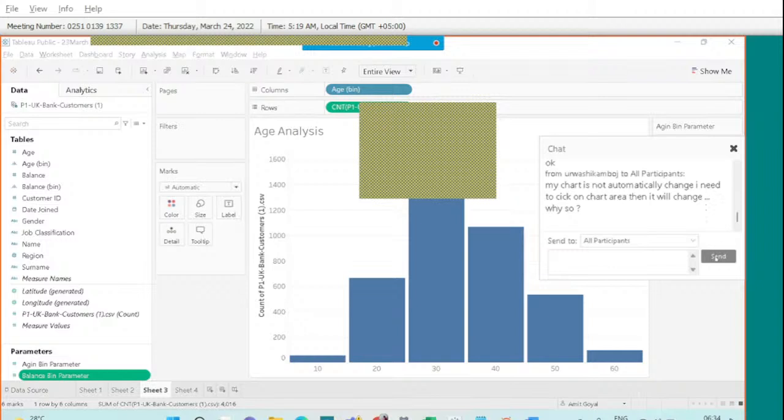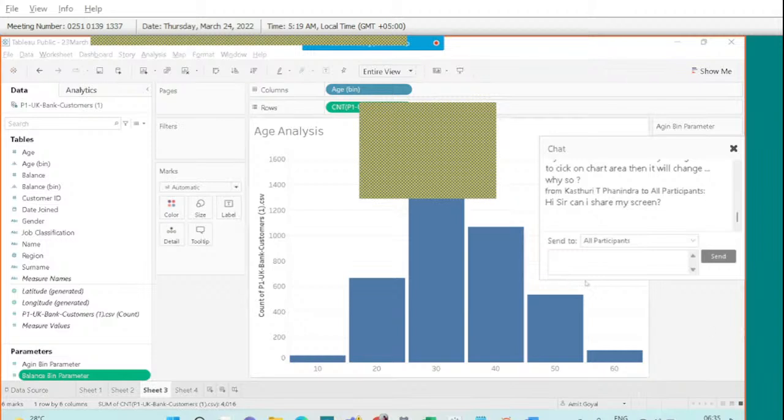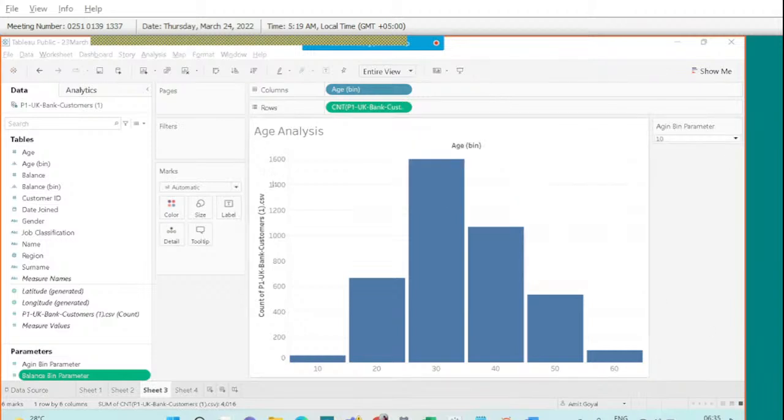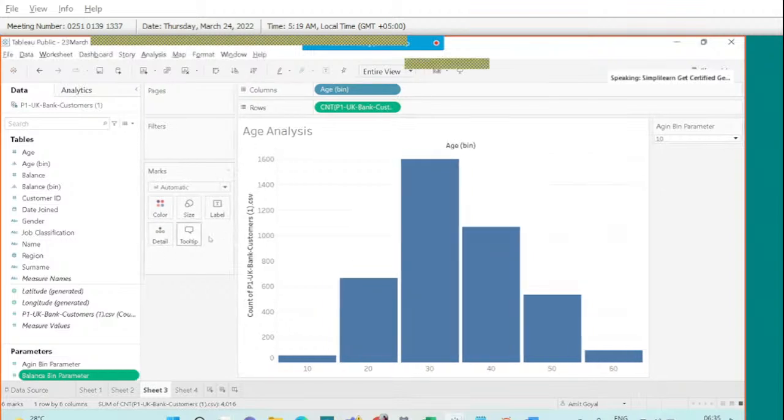No, Roshi, you don't have to do anything. You just have to bring the chart and you don't have to click anywhere. The chart will change automatically. Okay? So the chart will change automatically when you change the parameter.